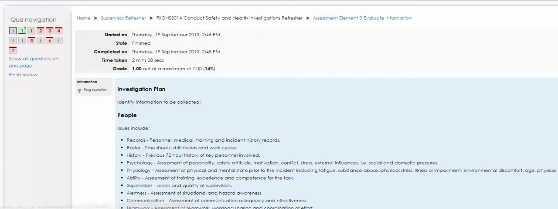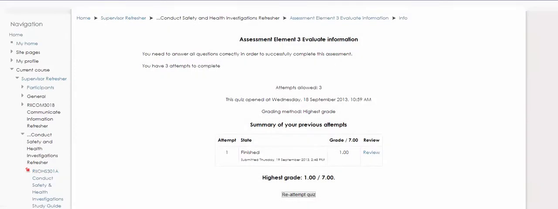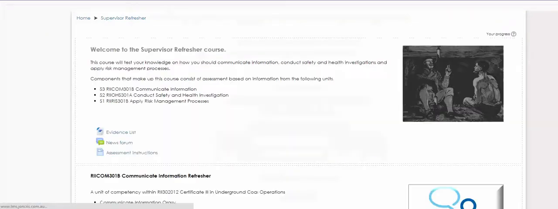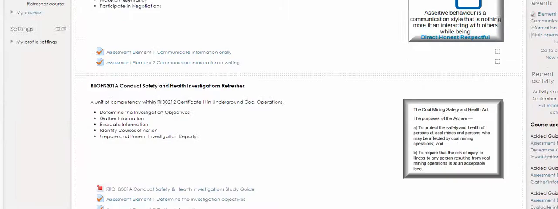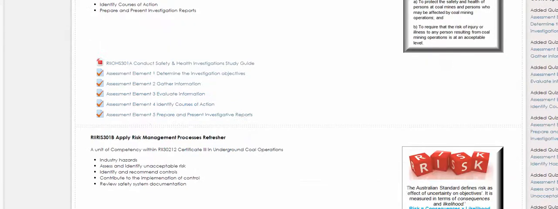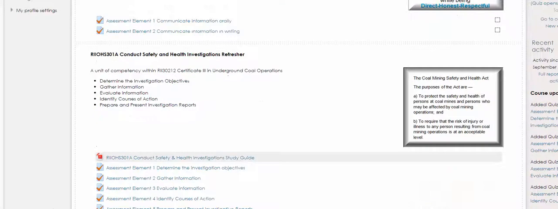You can show all of your questions on one page. And once you've finished your review, you'll be taken back to your assessment homepage, where you can see what your final grade is. You can review it again if you wish to. If you've got 100%, then all you need to do is go back to your Supervisor refresher homepage, where you can start your second piece of assessment in this element. Or you can then just make sure you find yourself navigating yourself around the home page.